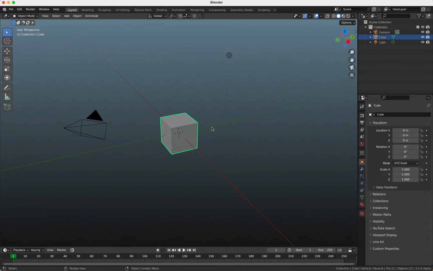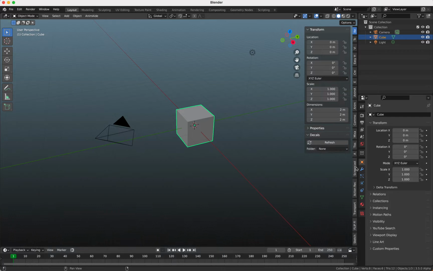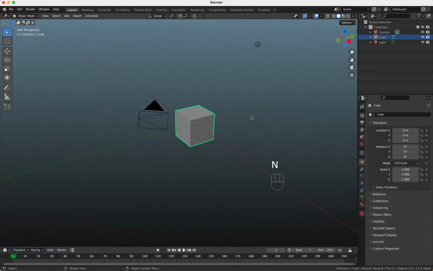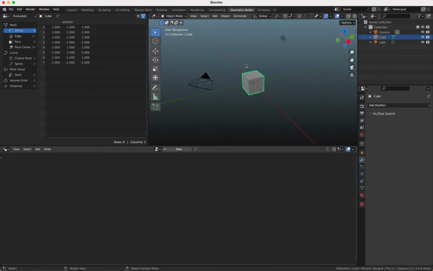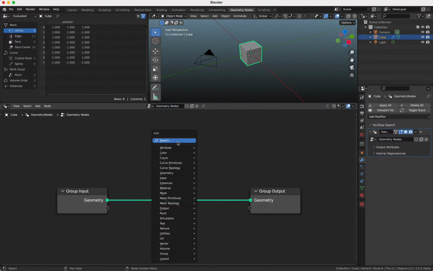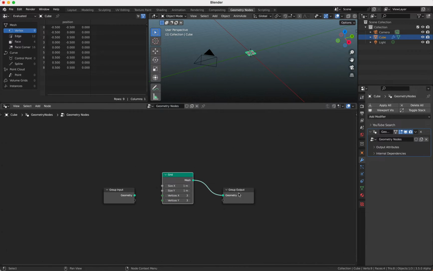Let's get right started. So I start with a brand new file here. And I'm gonna just turn on my screencast keys so you see what I'm typing here. I think this is a big help. I also like this if a tutorial does it. And then we go straight to GeoNodes. And here we're gonna add a grid, and it should have some resolution.